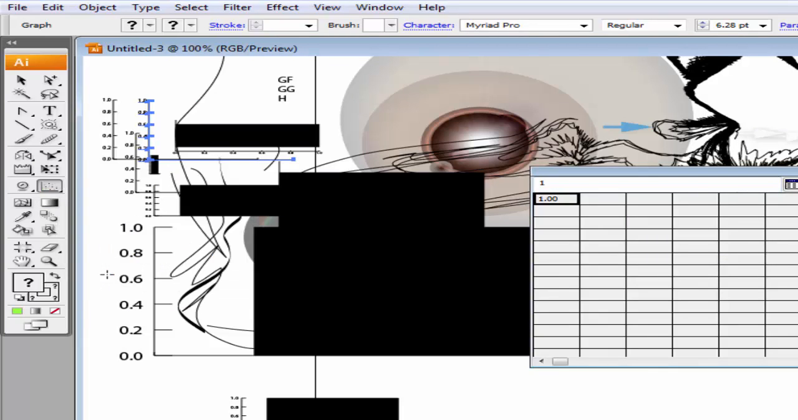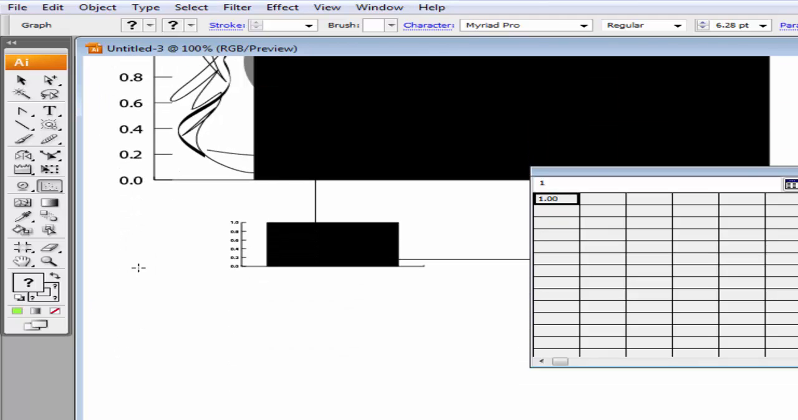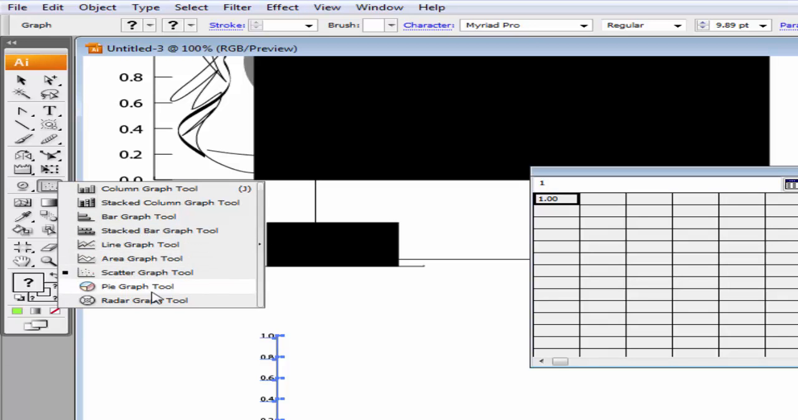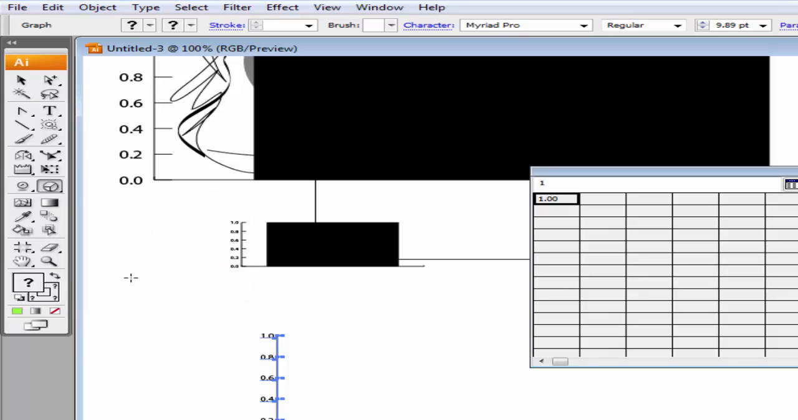Next, the scatter graph tool. It plots data points as paired sets of coordinates along the x and y axes. Let's put it here. Just like this. The next is the pie graph tool. The pie graph tool creates a circular graph whose wedges represent the relative percentage of the values compared. The pie graph tool.